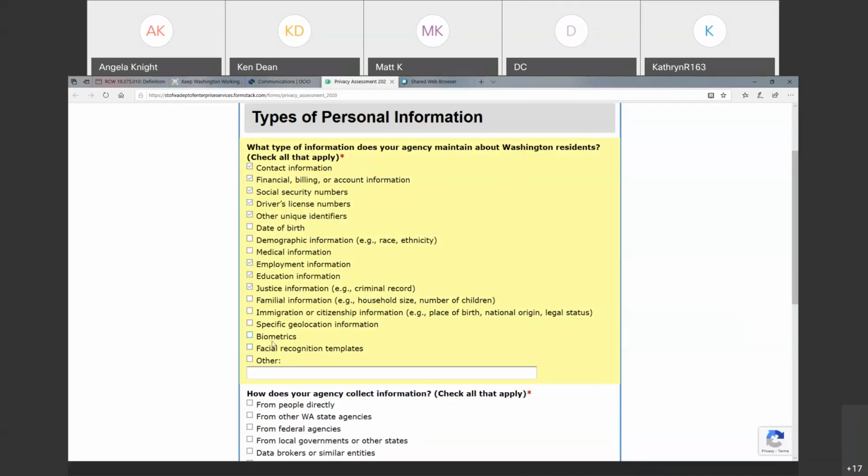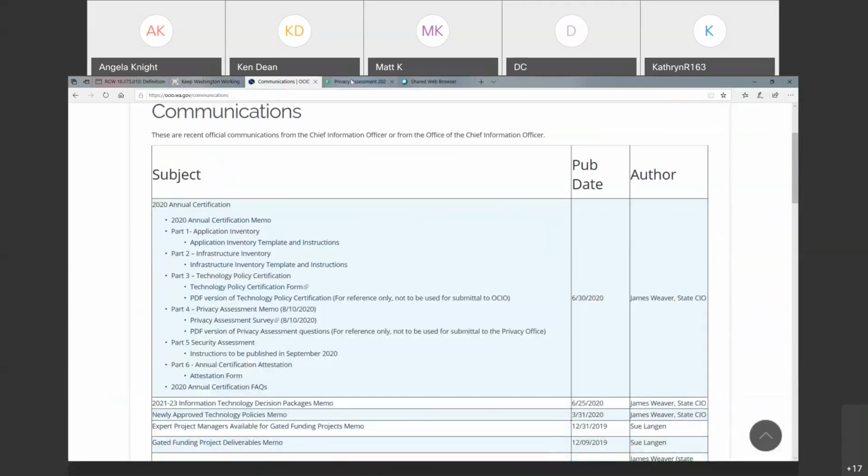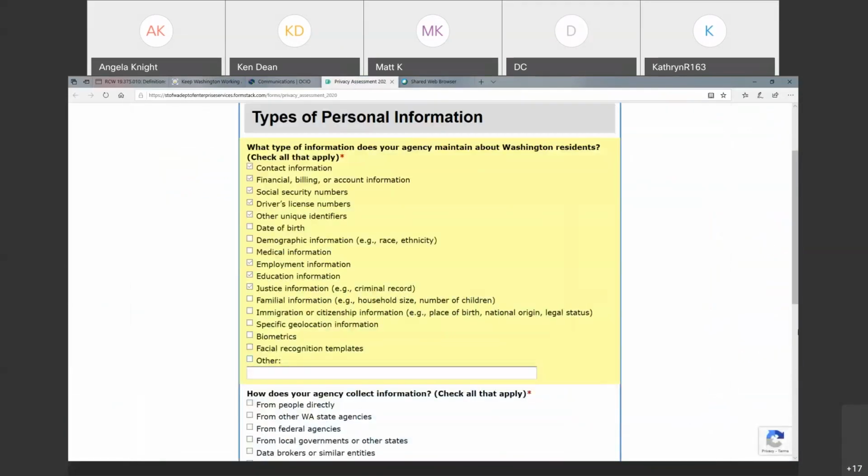I do have biometrics here, and just as a quick note, there is another biometrics question as well later in the survey. I just wanted to, for your reference, pull up the RCW. I'll just click quickly over here for the definition that we're looking for, which is RCW 375.010. That is where you would find the definition if you're not sure what we mean by biometric identifier. So back to the survey.